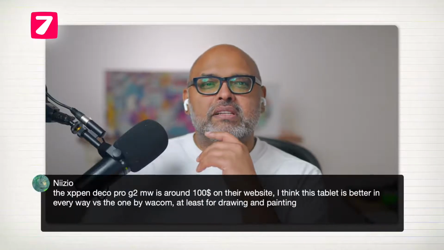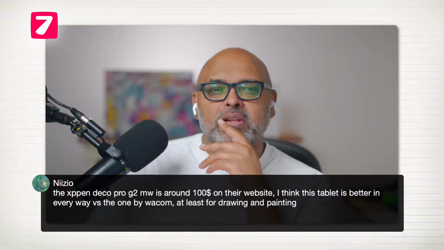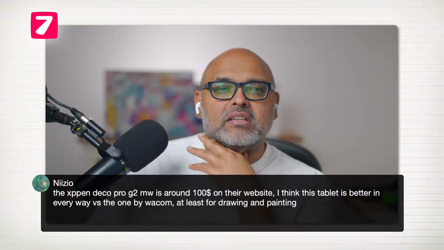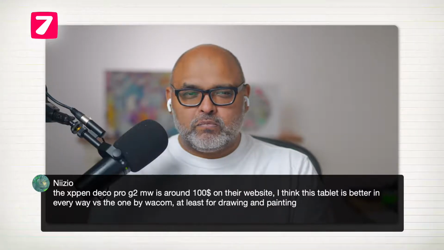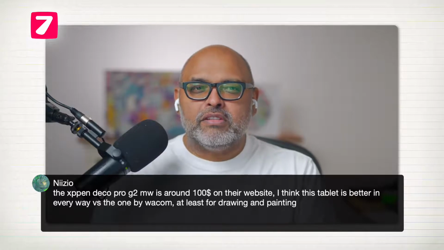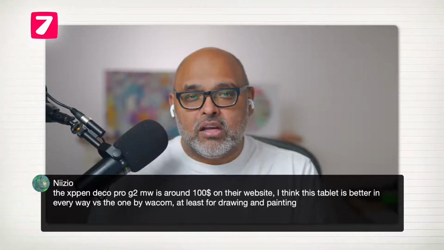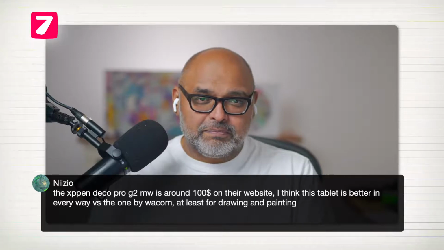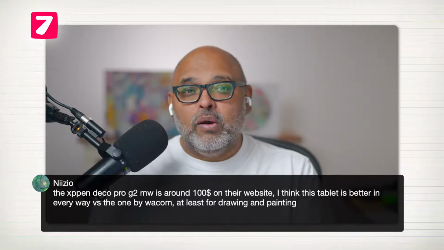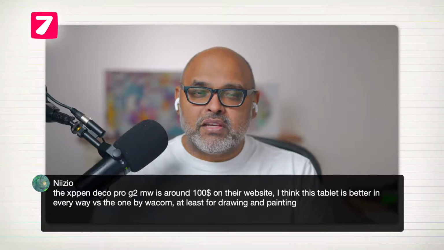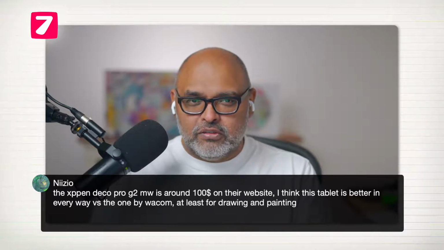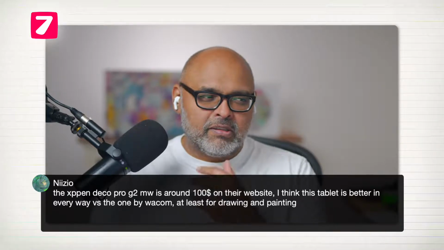Nizio says the XP Pen Deco Pro Gen 2 MW is around $100 on the website. Well, let's talk about the differences between this and the one by Wacom CTL 672. And by the way, I would be totally happy if someone got the Deco Pro Gen 2 MW. It's a totally fine tablet. I like the Deco Pro Gen 2. I used the XLW extensively for about a year, 6 months. But let's just talk about the differences that I would observe.